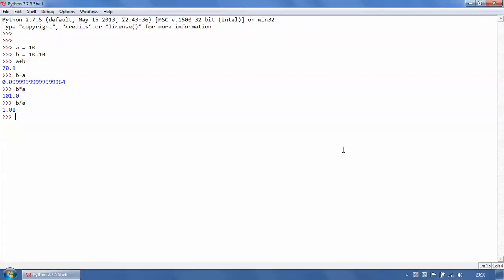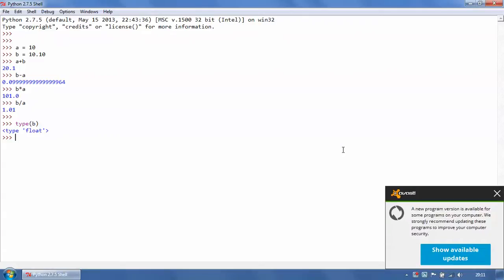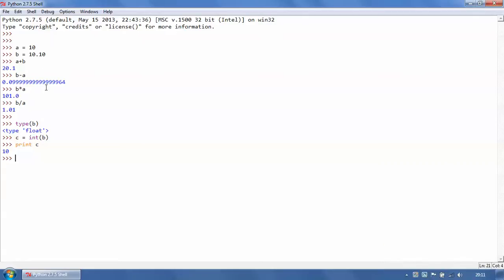Now what I'm going to tell you next is type conversion. What is type conversion? Type conversion is when I convert one data type to another data type. For example, b in our case is float, and we can verify that using the type function that I told you previously. We can have another variable c equals, and we can convert this float data into an integer. And if we print c, we get 10. The dot 10 is missing. So what it does is it gives us the integer value of a float value.